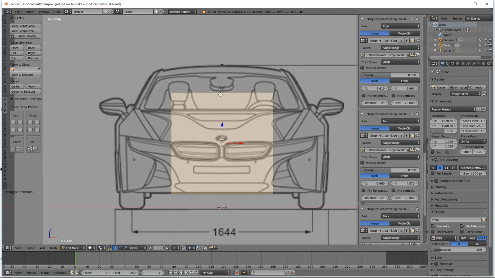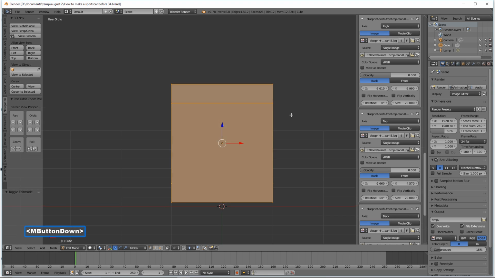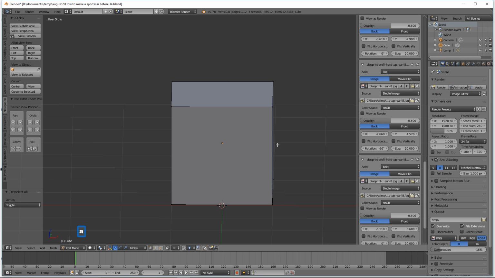Okay, so I want to grab this top right here and push this down. So what I'm going to do is just hold the middle mouse button. When I hold the middle mouse button and pull my mouse, the cube rotated and our reference image disappeared. That's fine. That's just how the reference image is set up by default in Blender. It's no big deal. So what we're going to do is press A to deselect.